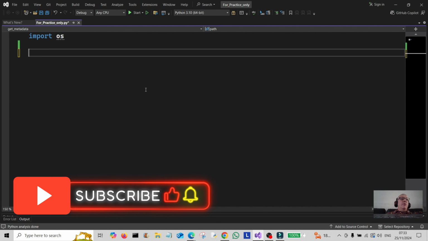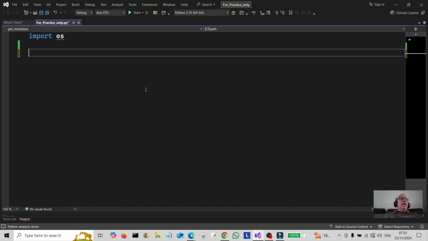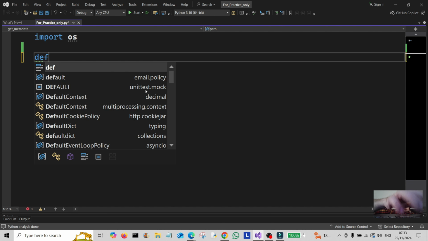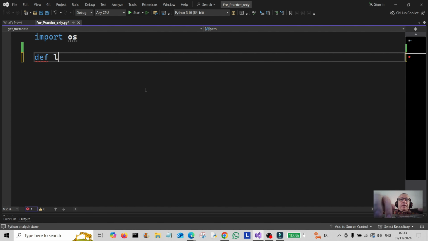Today we're going to do a pretty simple program. We're going to save list data or list elements to a TXT file on the desktop. So first let's just create our program. It's going to be list data, I'm going to call it.